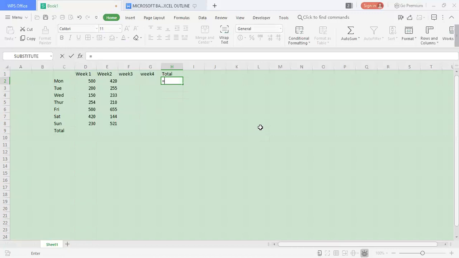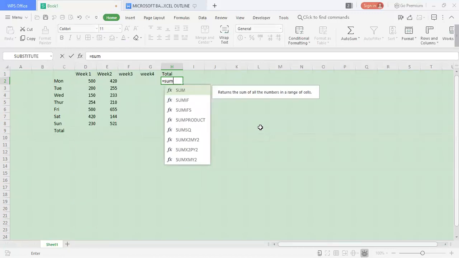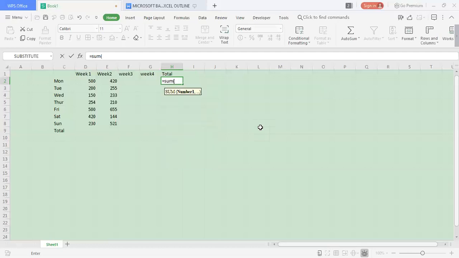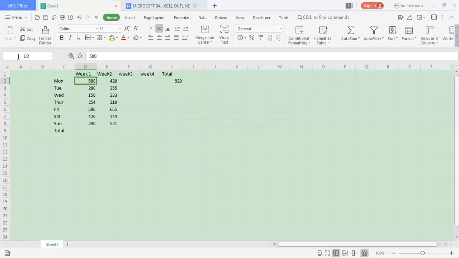Just click on equal to, sum as usual. Open your bracket, then highlight the range up to week 4, then close your brackets, then enter. That's your formula. Your formula is sum D2 to G2. This is D2. You see the name here.